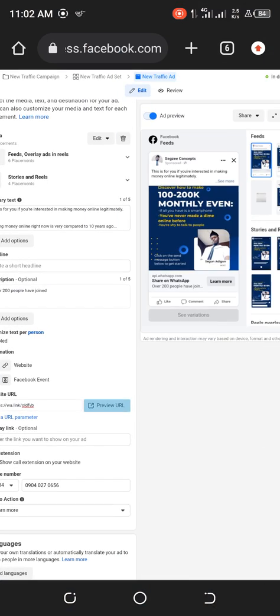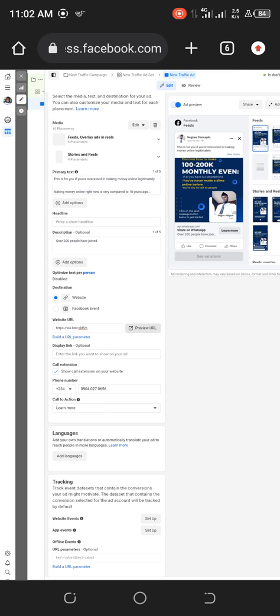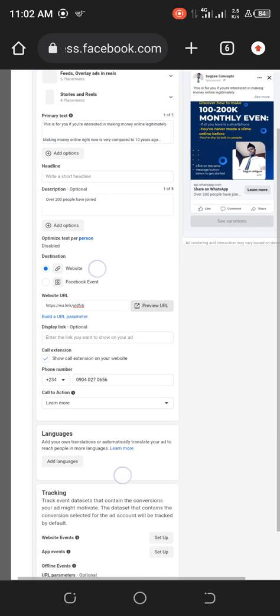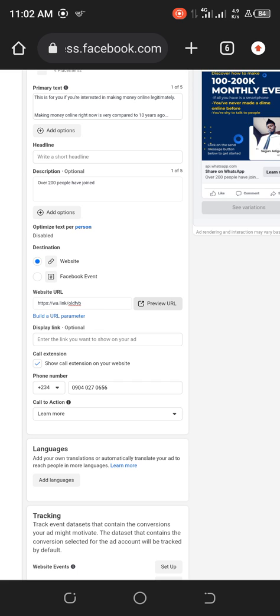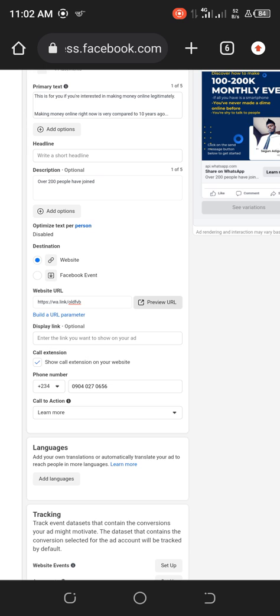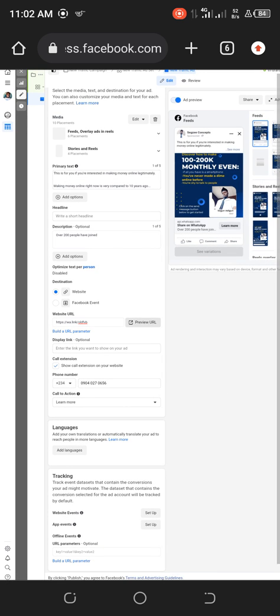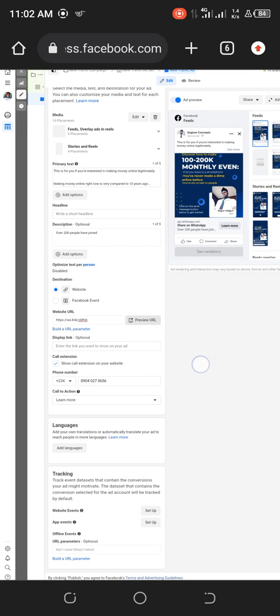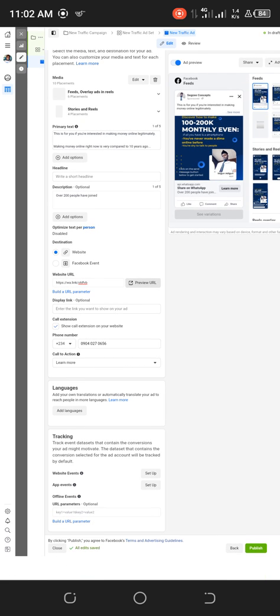Come back to the ad to finish everything. This display link is optional. You don't have to use it. The phone number that you enter in your page will also be there. So you are done with this ad. The next thing is to go to publish. Just click on publish if you want the ad to run.